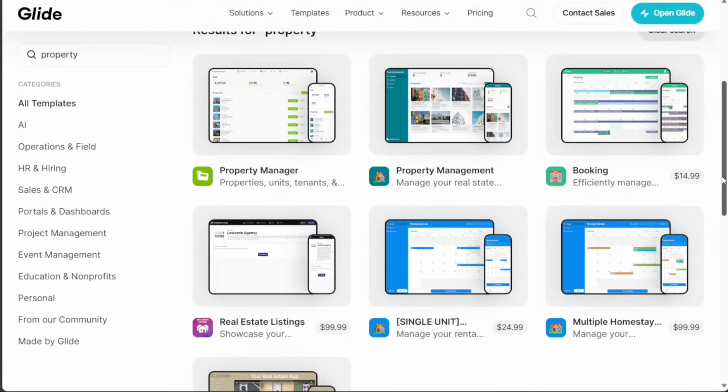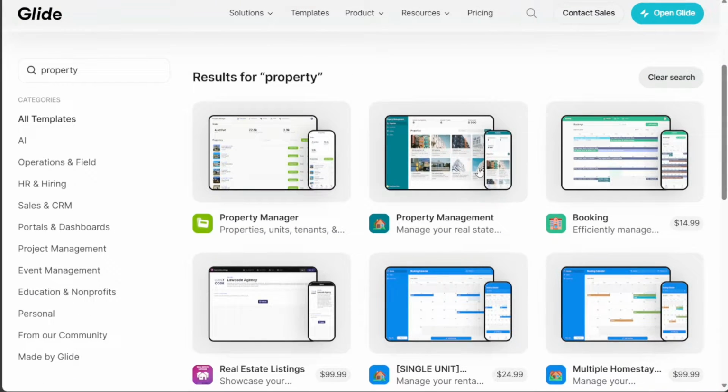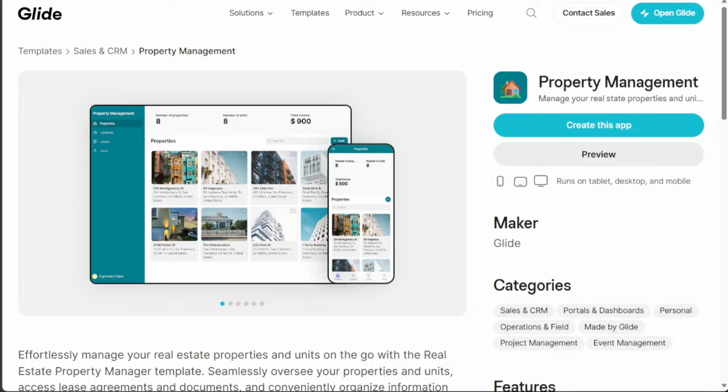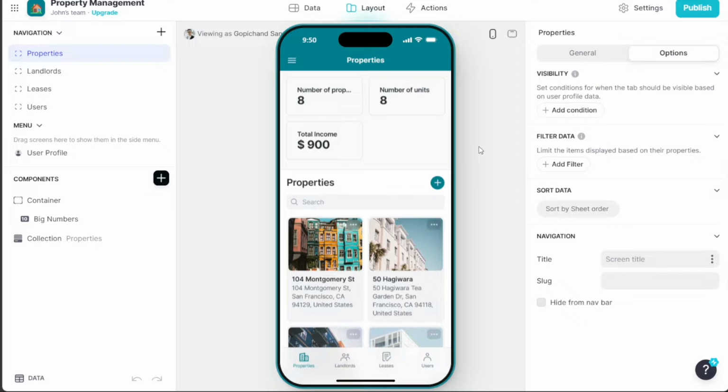For this tutorial, let's select the second template titled Property Management. Clicking on it will take you to another page where you'll see two options on the right side, Create This App and Preview. Click on the Create This App button to proceed to the editor for further customization.